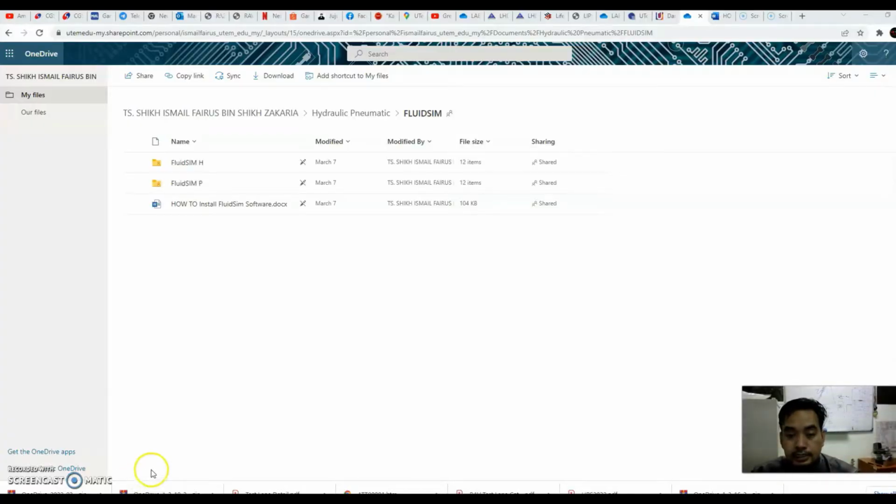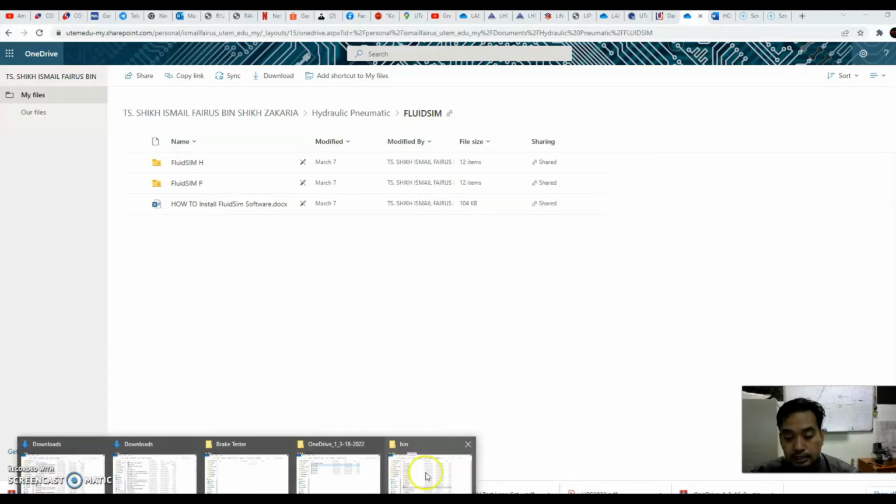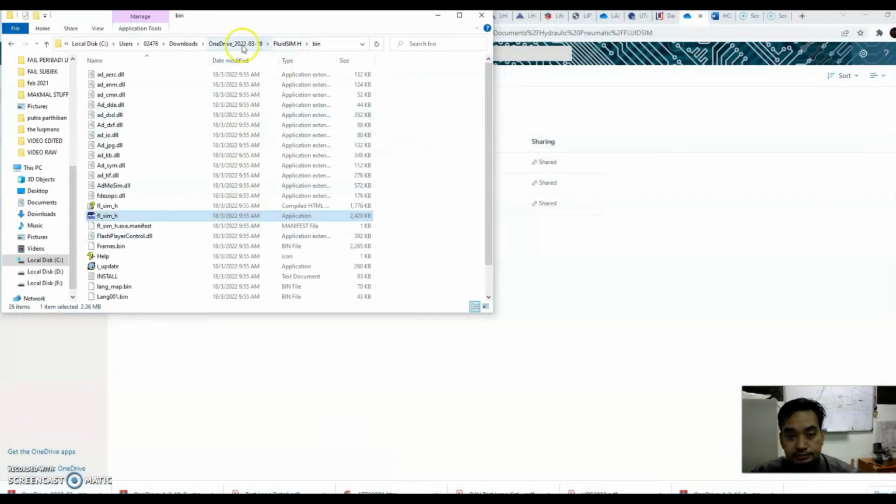Okay, so sekarang ni we will learn on fluid sim punya software. So first of all, what you need to do is you need to download this FluidSIM Hydraulic. H for hydraulic, P is for pneumatic. So download the H first for the first lab. Alright. So after you download, you will have this folder.